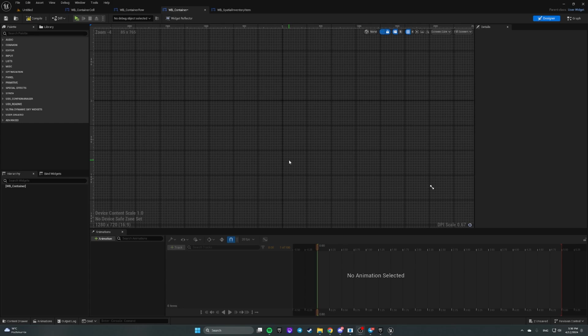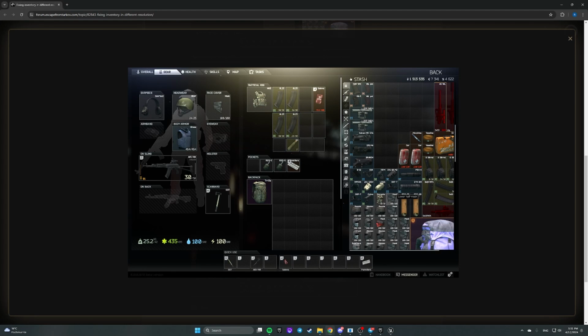Hello everyone, this is the second part of tutorial videos about the inventory system. In the last video we stopped on the creation of a visual representation of the whole container, and by whole container I understand this part with the name of the container, image and rows.